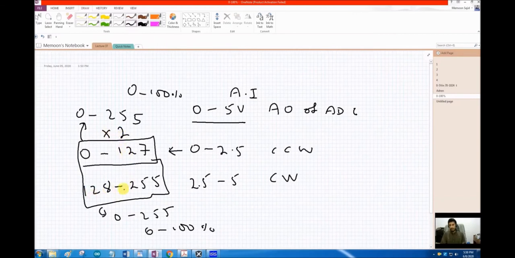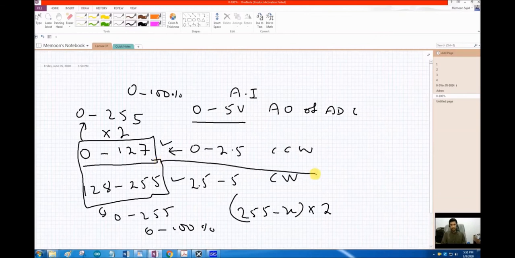And how to convert this value 128 to 255 to 0 to 255? We can subtract: (255 minus x) into 2. So if we have 128, this value will be 127 into 2, and if we have 255, this value will be 0 into 2, that will be 0. So the inverse duty cycle will be selected in this case, and a regular duty cycle will be implemented in this case. In both cases, the duty cycle will range from 0 to 100, but the direction of the motor will be changed. So what we can do is we can write an if condition.